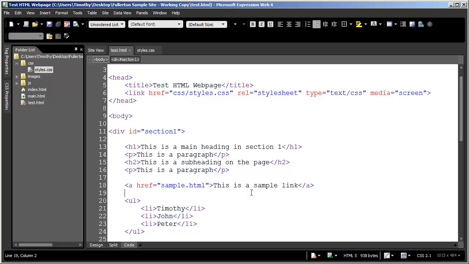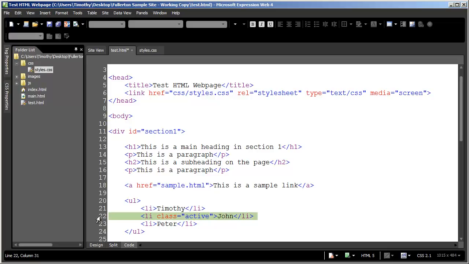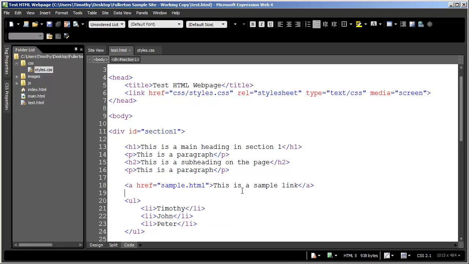And class styles, in the same way, if I was to do class equals active here, the class style active will be applied to that element because I added that attribute to this particular element. Again, we're going to get practice on writing all three of these, but the first type that we're going to focus on is tag styles. But remember, tag styles, class styles, and ID styles are all basically written in exactly the same way.